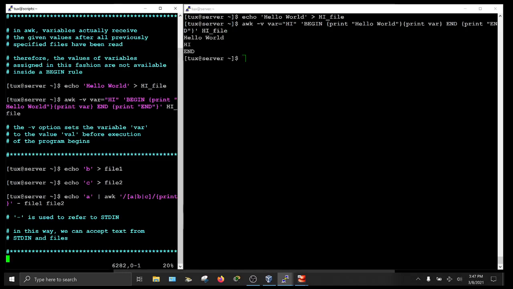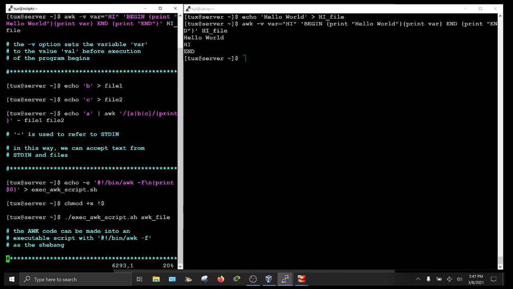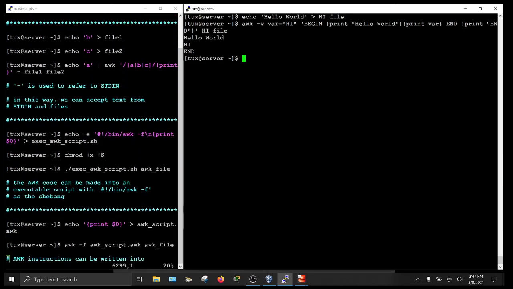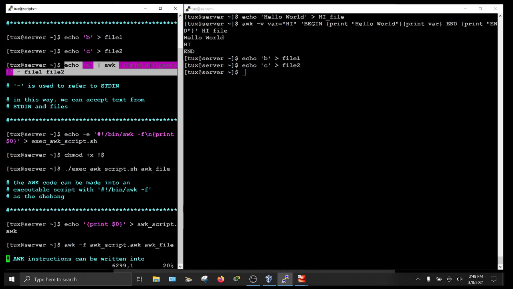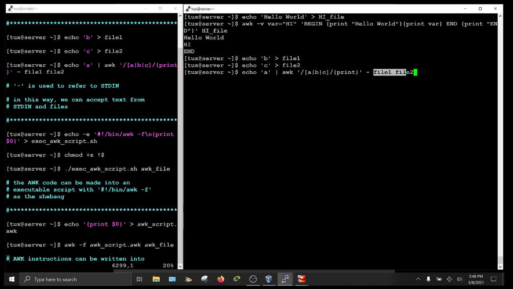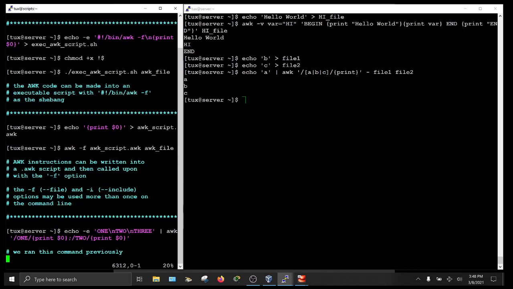I will cover this in greater detail in another tutorial in this series, but I just wanted to show you the concept. So you remember the concept from the beginning of this video of using space dash space to specify that you also want to use files as well as standard input. Okay. Let's move on to scripting.